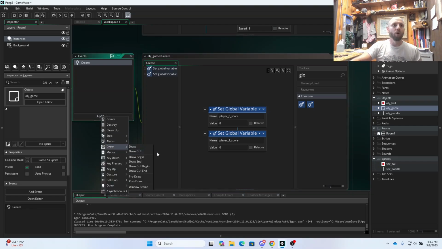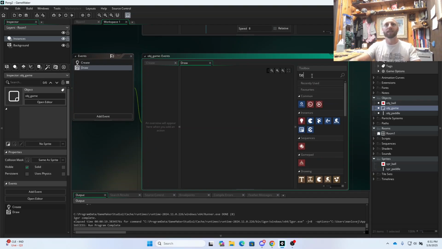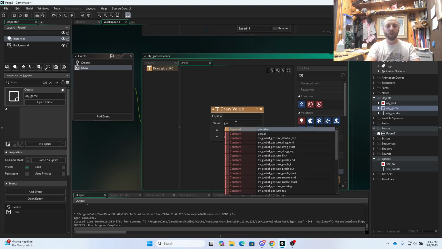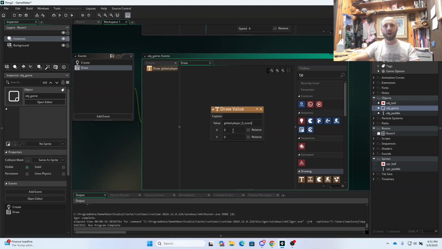All right, so I've got my two player scores, and then I'm going to add an event here, a draw event. In my draw event, I'm going to look for a text. So here I've got draw value. I'm going to leave the caption off, so I'm just going to delete the caption, and I want you to draw global. Global says I'm grabbing a global. And then the global I want is player 0 score. So that's going to be the left player.